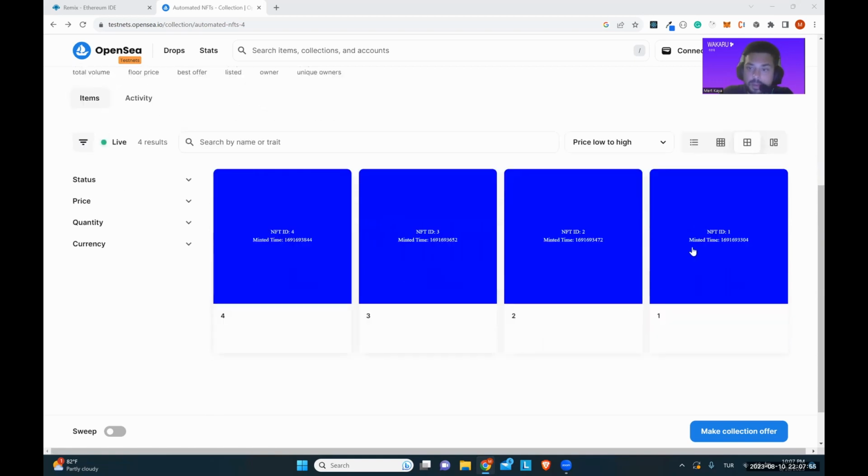As you can see, in the smart contract, we have minted 4 NFTs, and we also displayed the minted times in terms of the seconds, which starts from 1970, the year of 1970, and it counts until this time in terms of seconds. That's why it shows a number like this. Okay, so let's get started with the code.